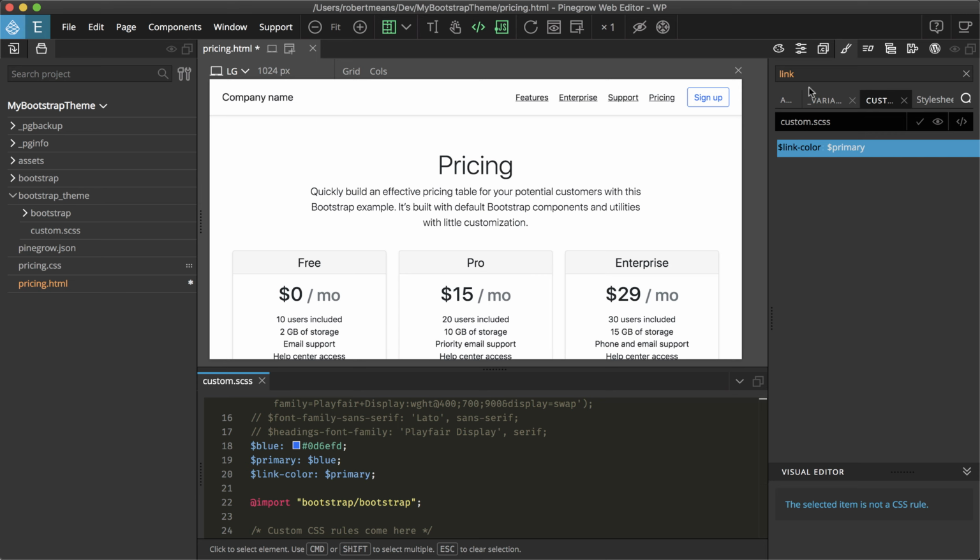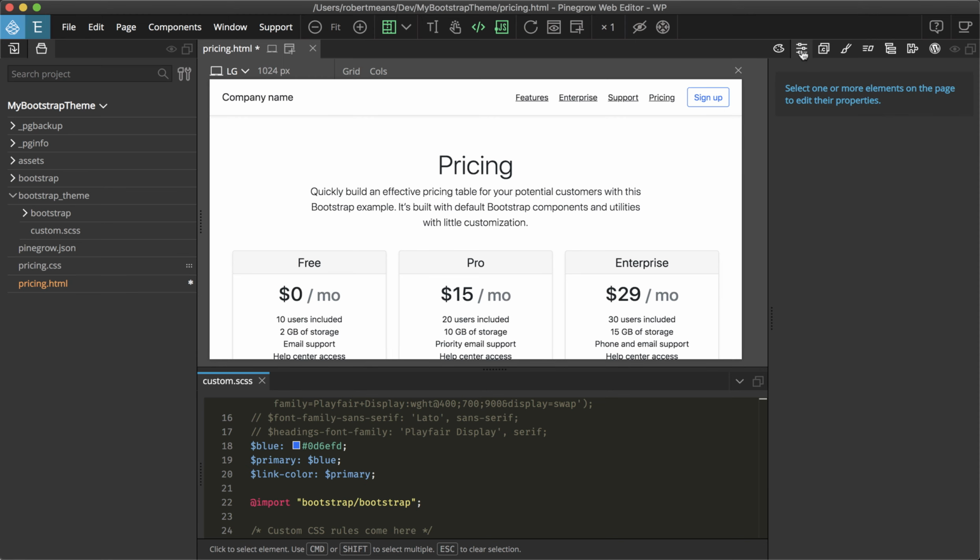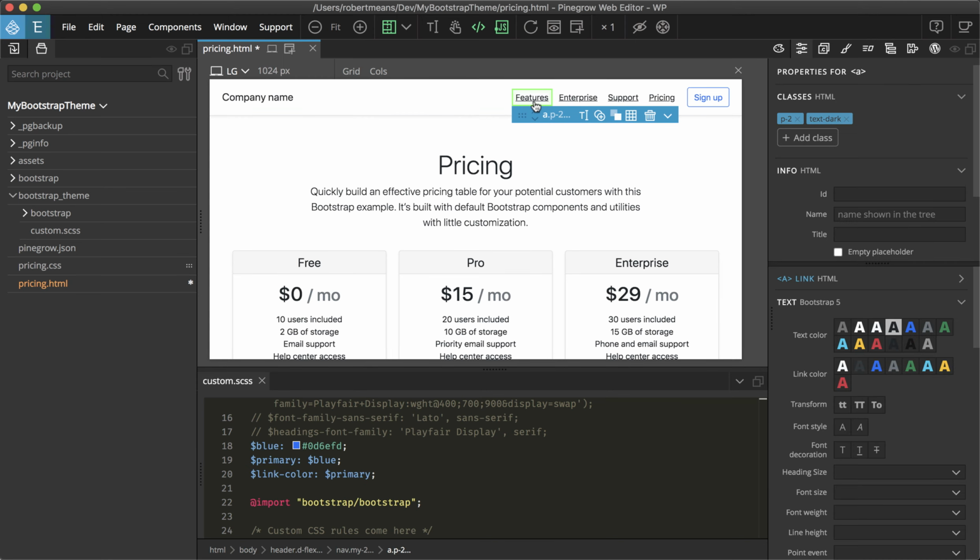So let's go ahead and change that back. To do that, I'm going to change to the properties panel. Go ahead and select this. And we can see that there's a class of text-dark. If we remove that, we can now see that this link turns the expected blue color. So let's just go ahead and remove that from each of these.